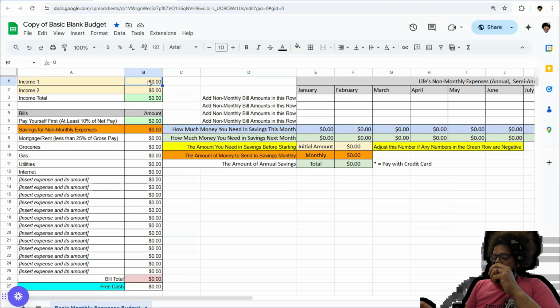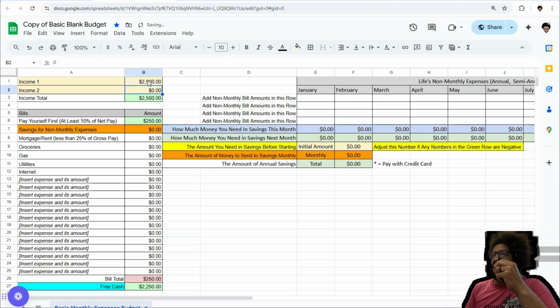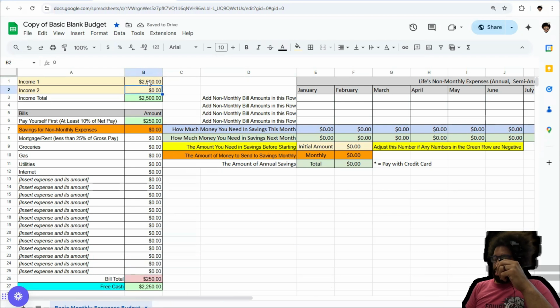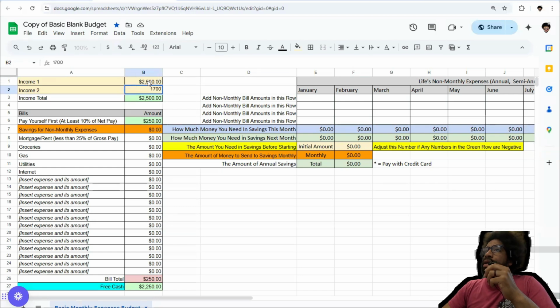So here, let's say you have an income of $2,500 and your spouse, or you have a side hustle that also brings in, let's say, $1,700. So now your working capital is $42. So what I've automatically done here is put in a pay yourself first.